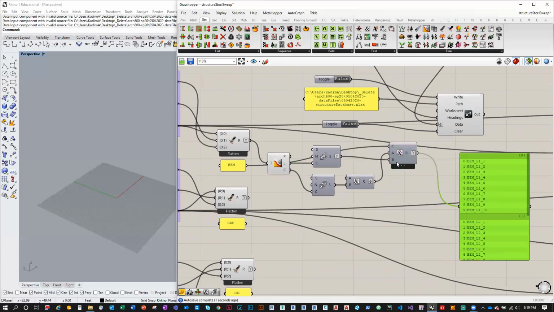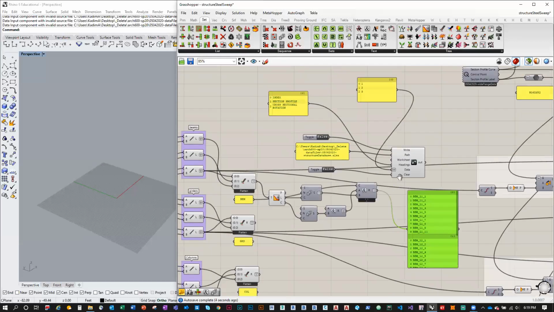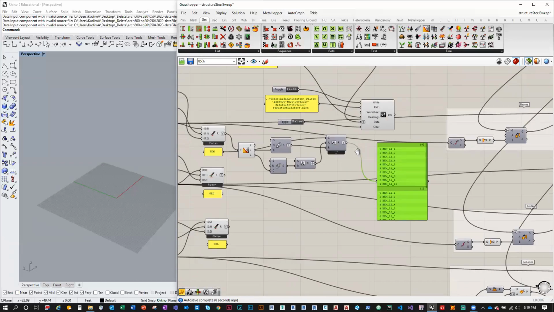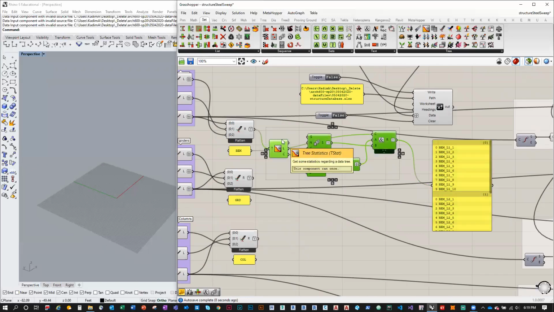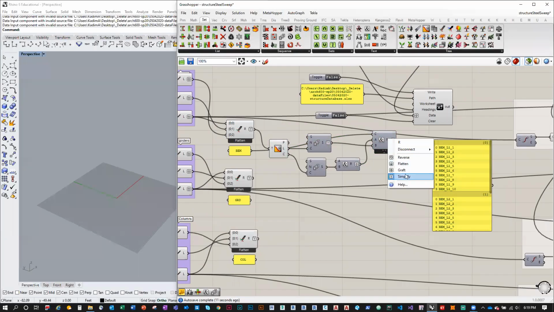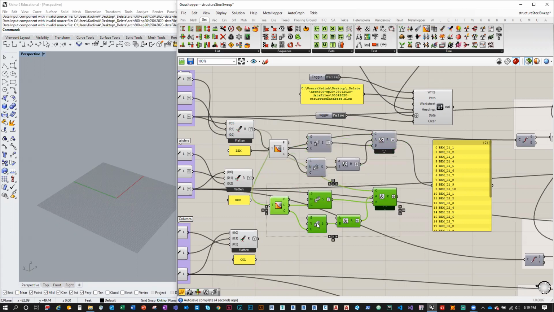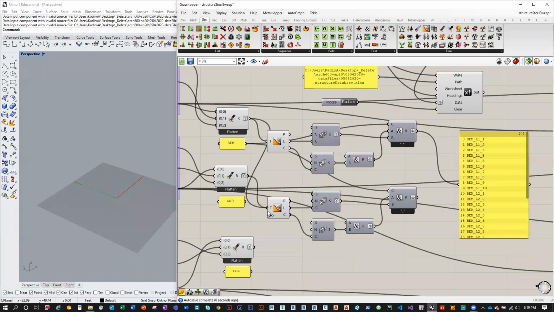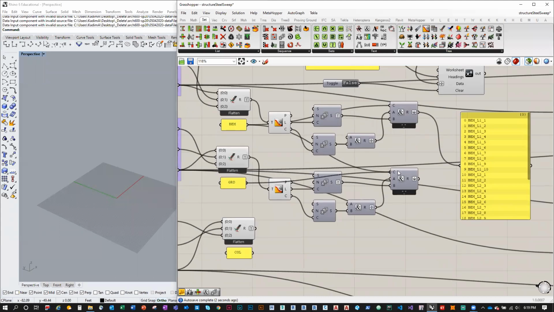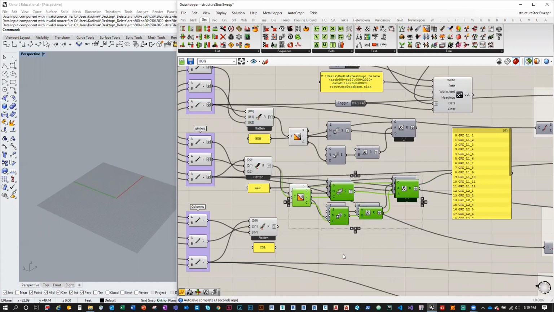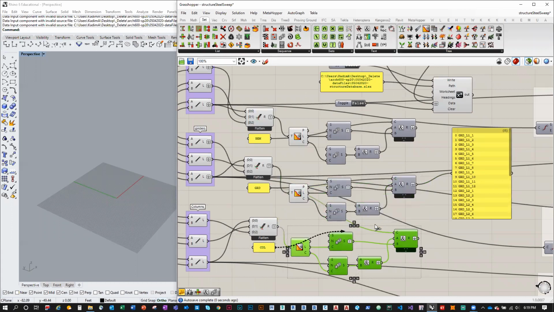Simplify. Okay, so let's repeat this process. Actually, we want to not simplify this. We want to flatten it, now that we've guaranteed that it's in the right structure. So let's take this here. The tree statistics I want to read is that, the girder is that one, and that should be right. Let's repeat that one more time for the column. 15 columns, and that's also correct.